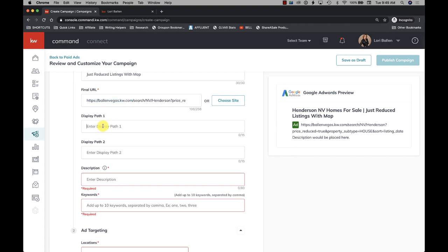And then I can put a display path. So I'm going to put just reduced, and then Henderson homes. So it will shrink it down to say ballenvegas.com/just reduced/Henderson homes. Now that's not required.